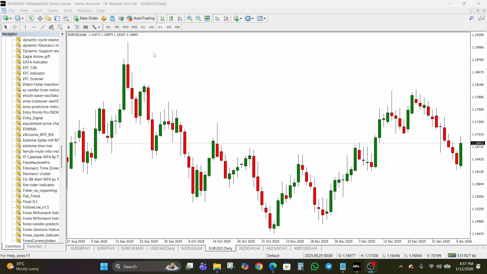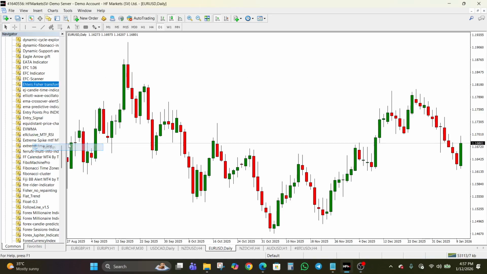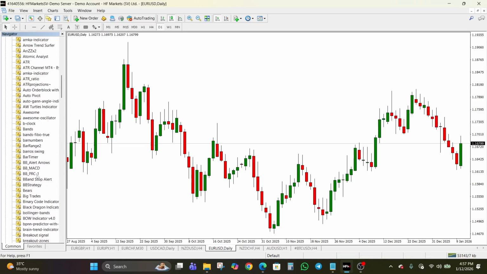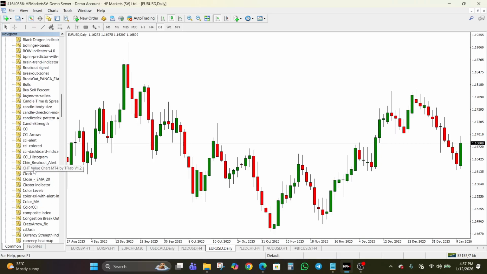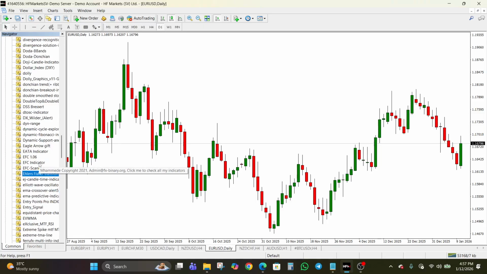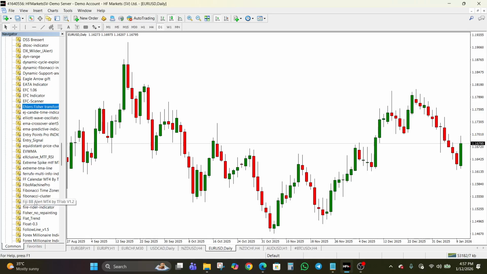Having done that, just get back to your navigator and refresh. And then you should find the FerruFx Multi Info Indicator here. After refreshing, if you still can't find it, you might just have to restart your terminal. When you find it, drag and drop.